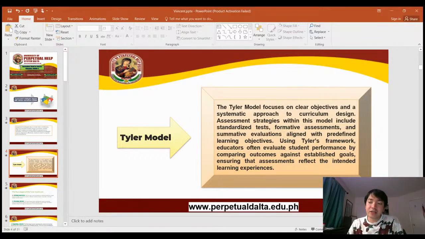Ang pangkalahatang resulta ng standardized test ay magagamit ito upang ang school district ay gagawa sila ng data na makukumpara nila kung mas naging epektibo ba ang kanilang curriculum sa last year nilang ginamit.